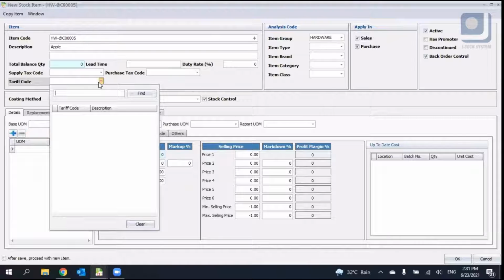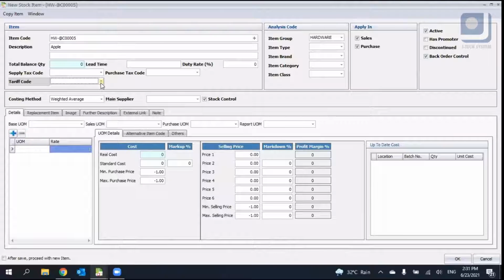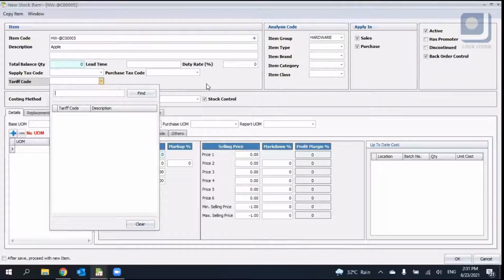Basically, for each product or each service you provide, if you're under SST, you will have one tariff code you need to maintain and put in here. So it will be captured into your SST report.